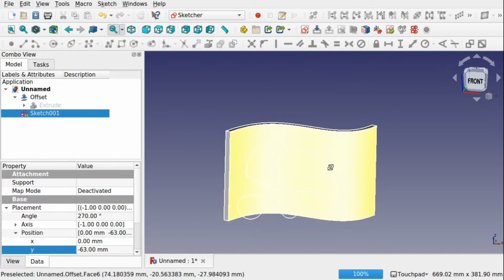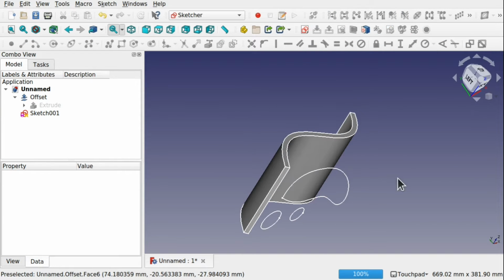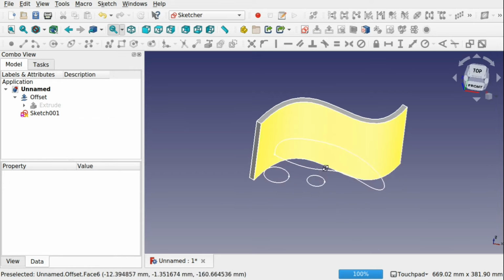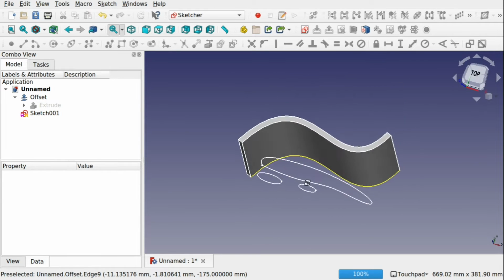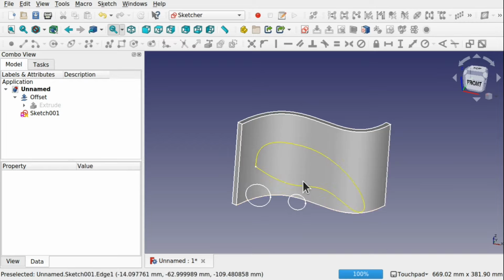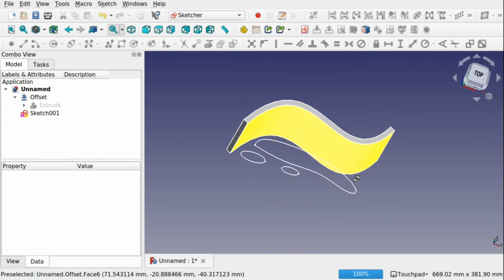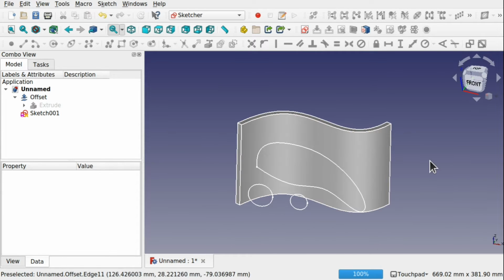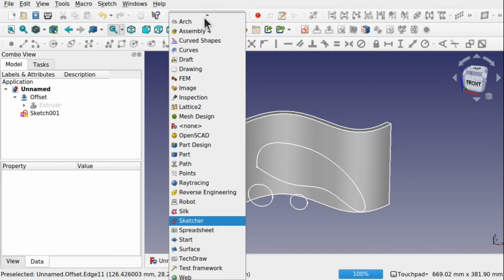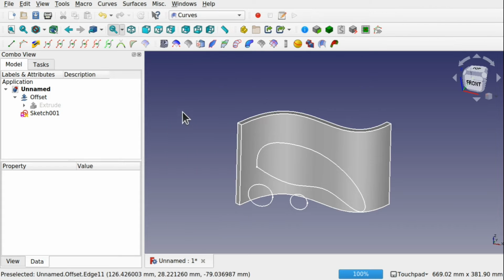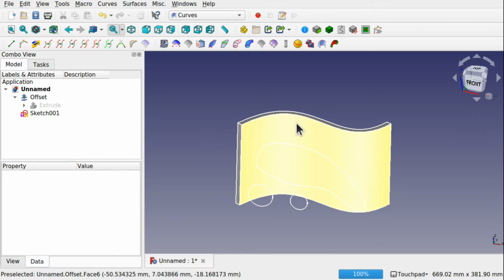If I close that, that's not on that surface there. You can see that it's sitting in front of it because that sketch is not attached. If it was attached, it would lay along here, but it wouldn't conform to the surface. We're going to come over to the Curves Workbench. What we need to do is attach this sketch to this surface first.